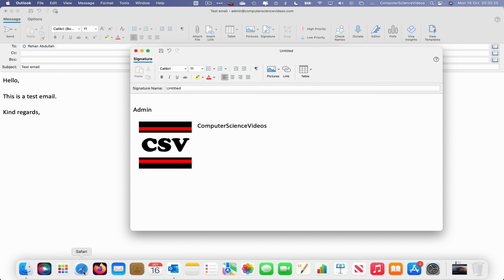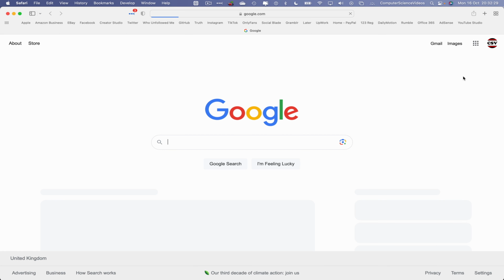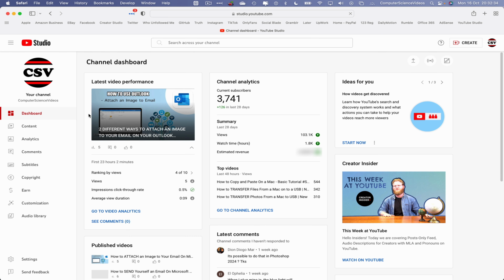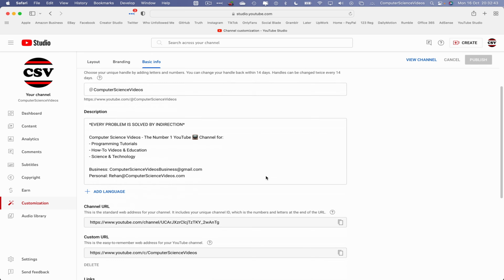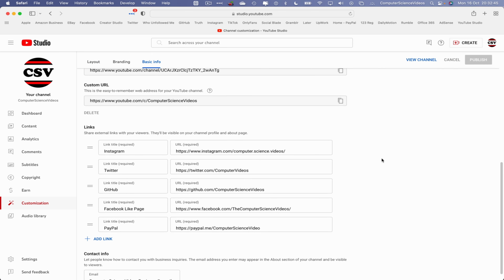We will now go all the way down to the dock. Go to the web browser, which is Safari in this case. Now let's navigate to YouTube Studio. Let's now go to customization. This will take us to our brand and basic information where we have all these hyperlinks readily available for us to copy and paste. Let's now take the Instagram hyperlink.